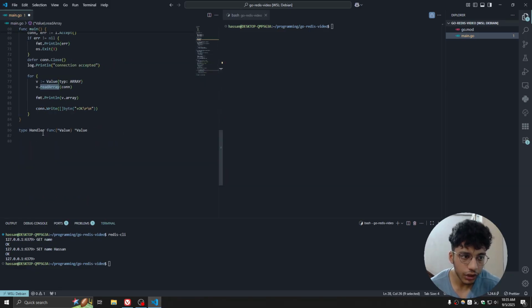We'll pass these into the handler, and then the handler will read all of the commands and arguments and everything, and then do all of the data stuff over there, and then it will return a new value that will be a reply that we can send back to the client, like an OK success message or something like that. Now let's also create a handlers map. This will be a string and it will hold handler objects. Let's initialize this as well.